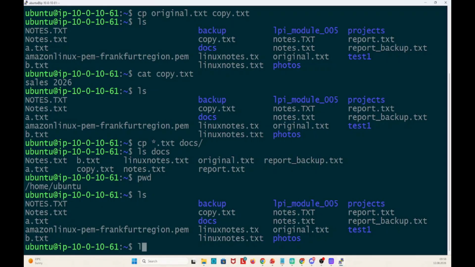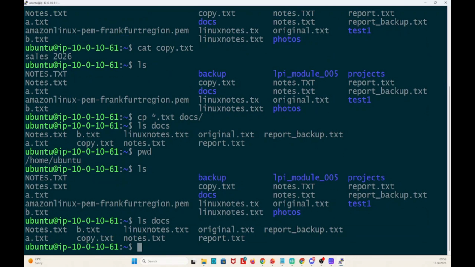So let me repeat and do ls docs, right? ls docs now contains the files notes.txt, which is this one, b.txt, right? It is present in docs, and if you notice very well, b.txt is also present in the home directory. So all the files that were in the home directory that ended with .txt, the small letters, have been copied to docs. So that is how you can copy many files at once by using the star command. That was star in action.